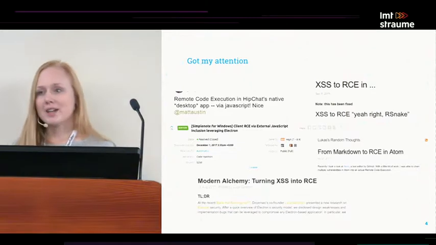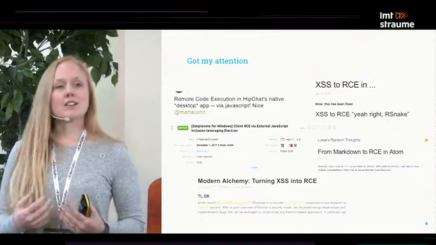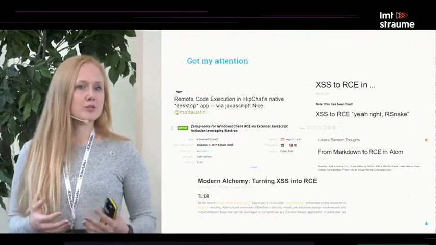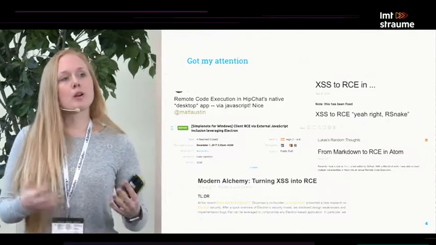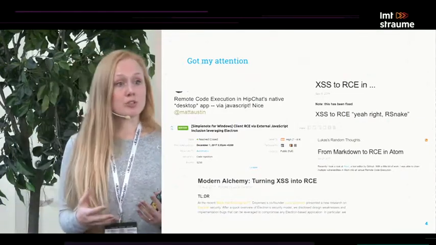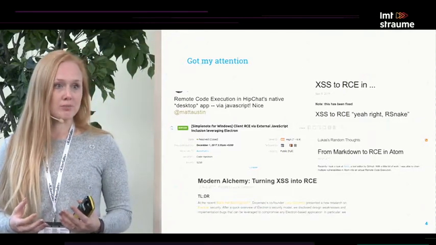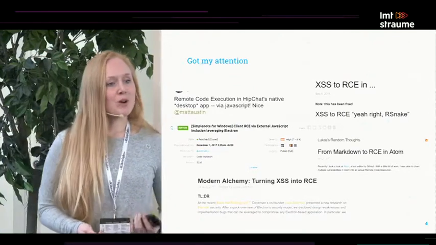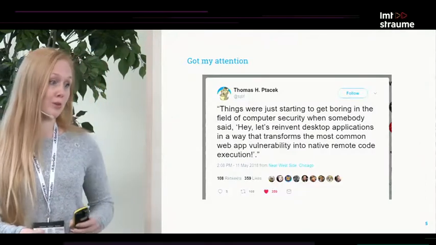What actually got my attention, and why I started looking into this topic in the first place, was that I started noticing people posting all these news snippets and tweets. These tweets were about having code execution on a desktop, but now happening via JavaScript, and they made it look so simple. One of the tweets, which really caught my eye and was so spot on, was this one.